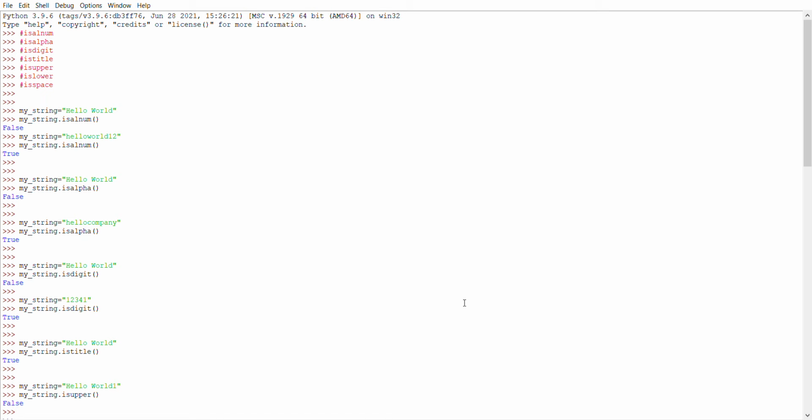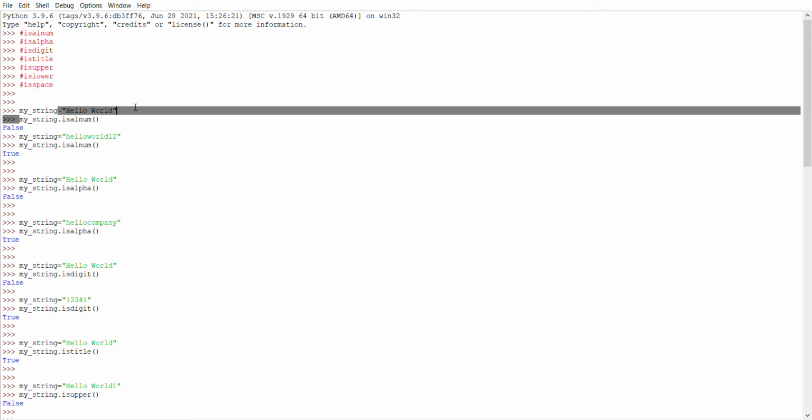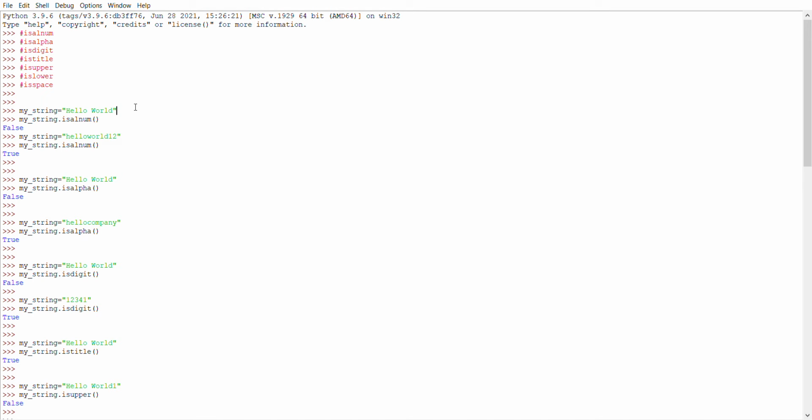Today we're going to see string methods in Python. Firstly, isalnum. isalnum is nothing but a check if all characters are letters or numbers. In the string containing hello world, hello world is in characters, not in numbers, so it returns the false value.